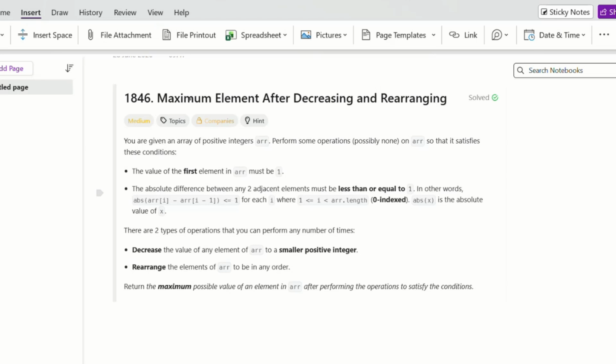Everyone, so today's problem of the day is Maximum Element After Decreasing and Rearranging. And what is given in the description? You are given an array of positive integers arr. You can perform some operations, possibly none, on arr so that it satisfies these conditions. And what are the conditions?